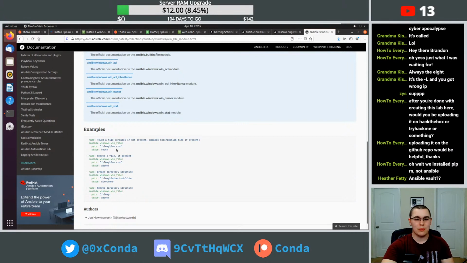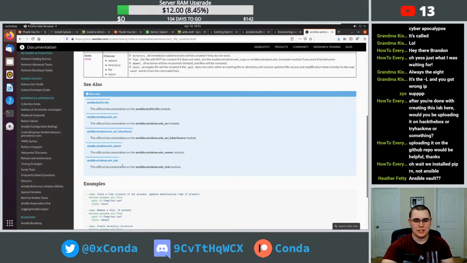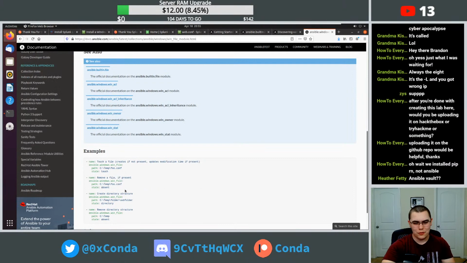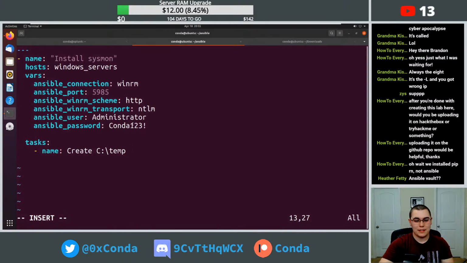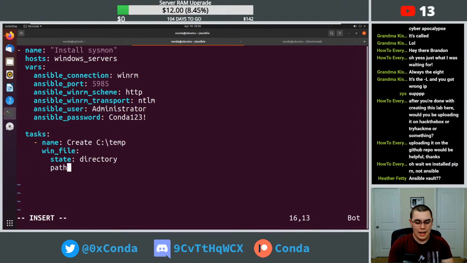So it's not just one simple example, or just like a man page where they give you a list of flags and what they do. They give you meaningful examples. So for example, we just need to do win_file and specify path and state. So we'll just do win_file as the module name, and then there are things we need to pass to it. So we just do 2 spaces, and we'll do state is directory, I believe is what the documentation says. So we want to make sure that directory exists, and the path is going to be c/temp.